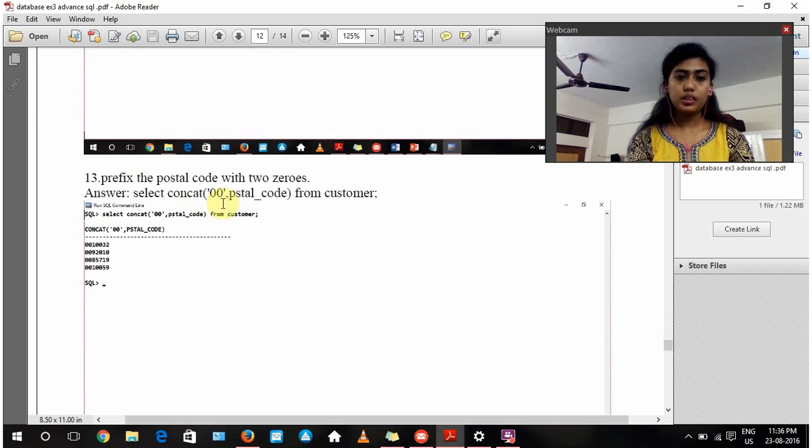The next one is asking me to prefix the postal code of the customer with 2 zeros. So whatever the postal code was, it will be prefixed by 2 zeros. So I use the concatenate function. The function goes like this: concatenate whatever we have to concatenate, and with whom we have to concatenate. So select concat function, the prefix is 00, so I concatenate it using 00. Postal code is the attribute from customer, so it will display as follows. It will prefix the 00 before the postal code.